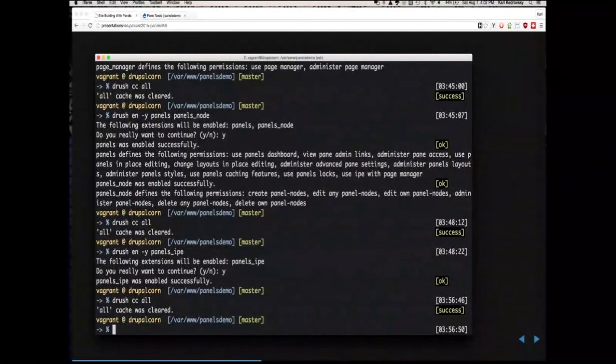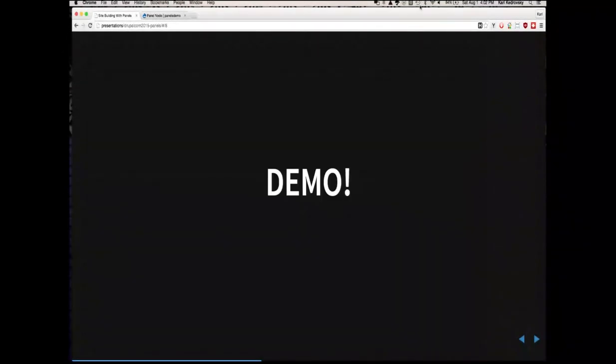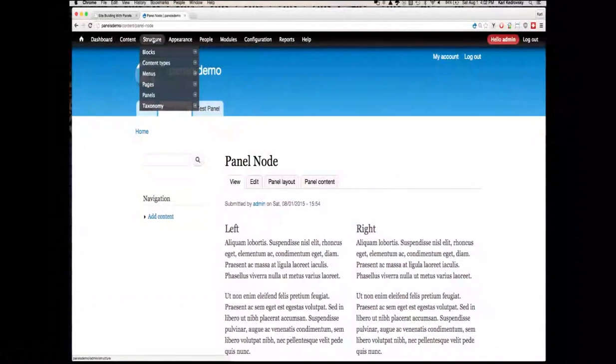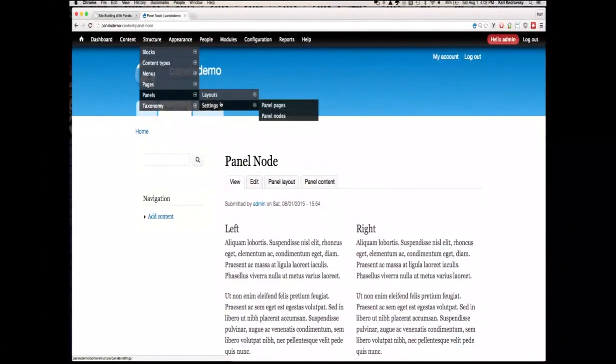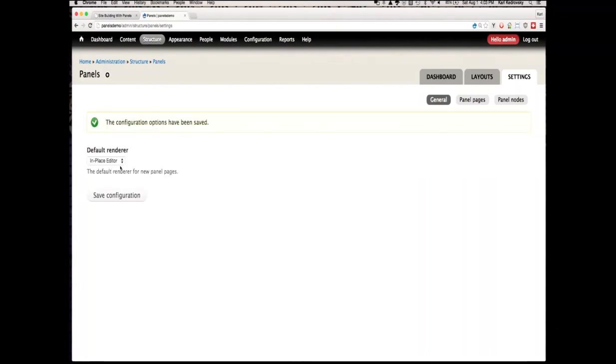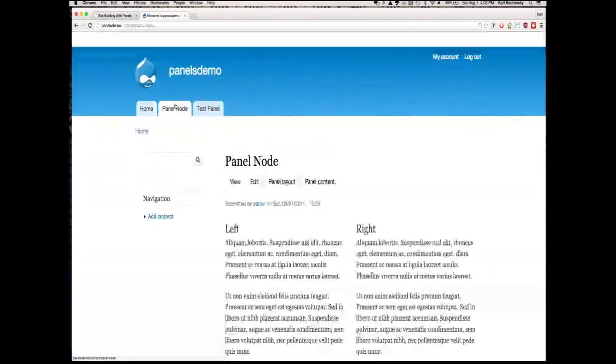And back over here. Now we can go to panels and settings. And now we have two different renderers. The standard one is the one we've already looked at, which is that kind of ugly gray blue interface with all the little wheels. But this will set the default renderer to the in-place editor. Now since we've already created a couple, we'll just go change them real quick.